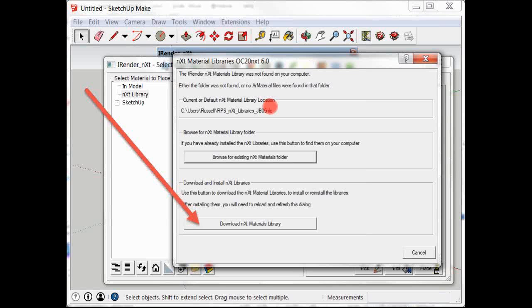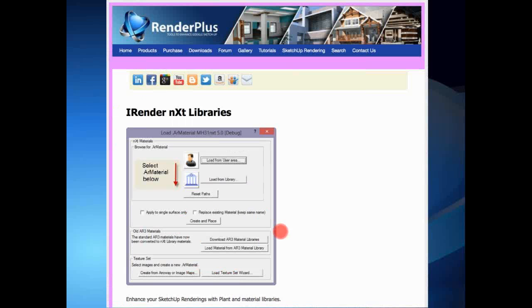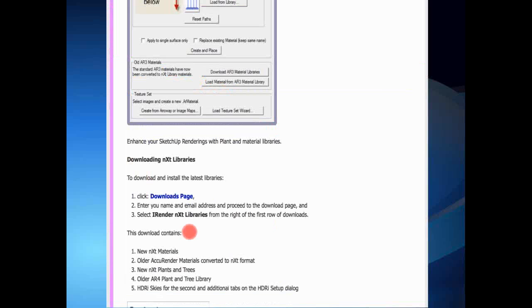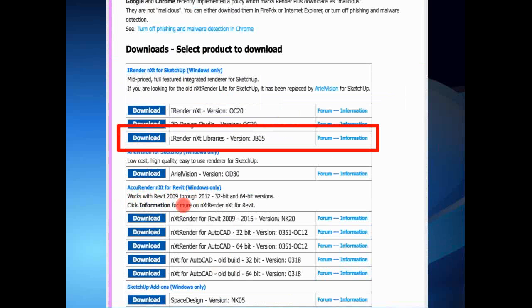The materials library is absolutely free. The first thing that you need to do is download it. Then when you download it, install it. When you click download, it'll take you right to our website. It's a link, and you'll notice here's a link to the downloads page. So first, a little description of what we're allowing you to install. Go to the downloads page, and it's the IRender nXt libraries.